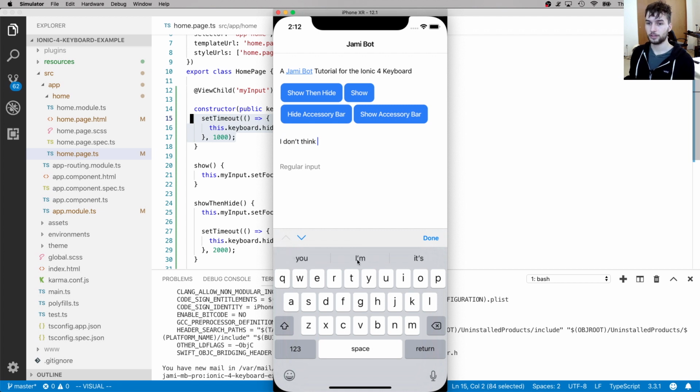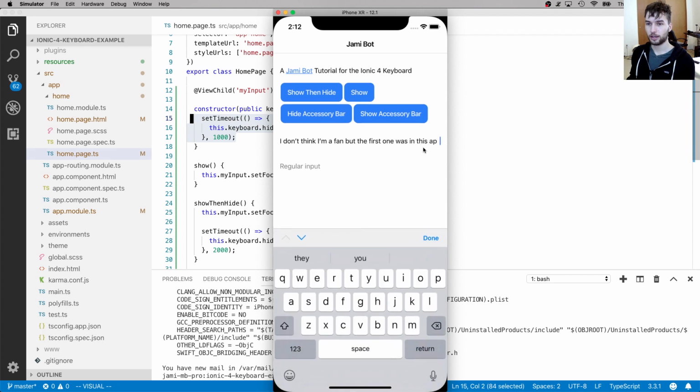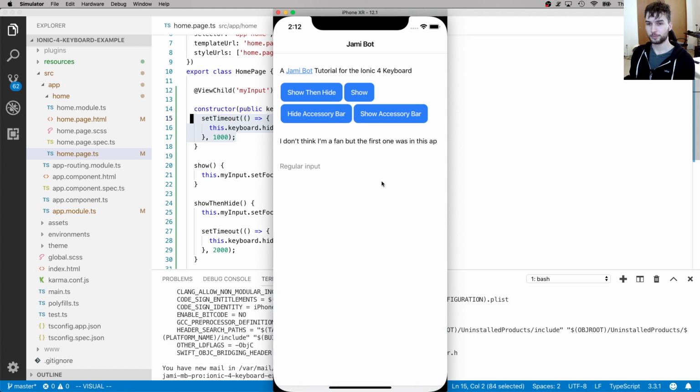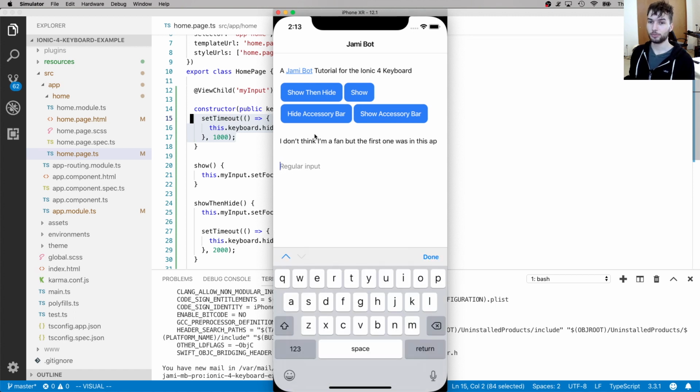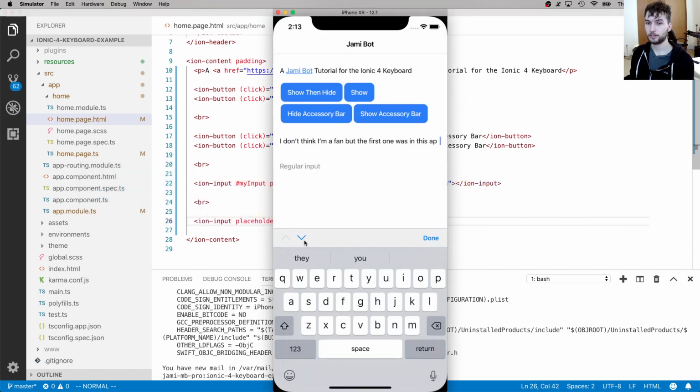It's just auto-completing the sentence for me. I'm just clicking. Wait, does this even make sense? I don't think I'm a fan, but the first one was in this app. Yeah. And then the regular input does not have that autocomplete. So there you go. That's again just because of this autocorrect is on right here, and then the second one doesn't have it. It's just a regular input. Also, this accessory bar is not the thing that contains the autocomplete. It is purely for like navigation between forms and pressing done and things of that nature.